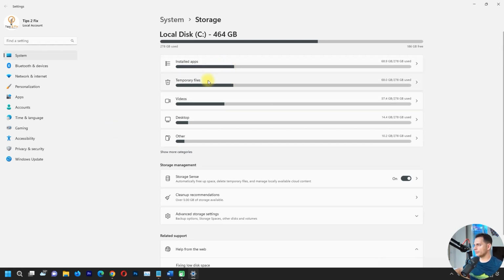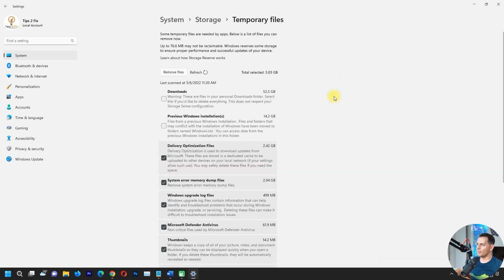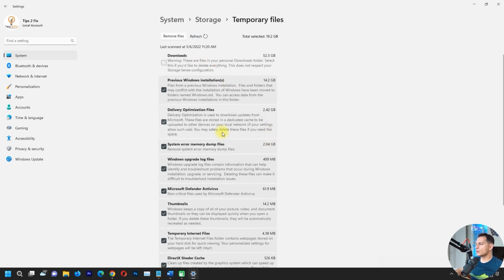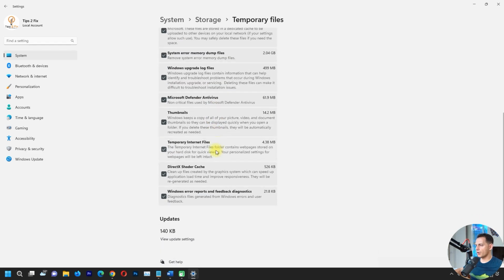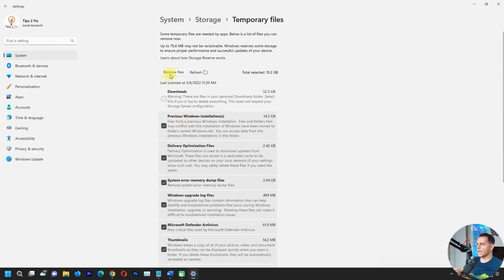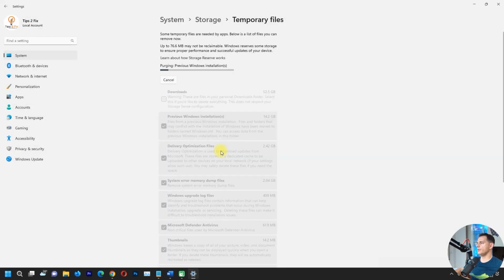We have here temporary files, 68 gigabytes. I don't need them. Preview Windows installations. I have to delete those. I don't need them. But I need downloads. I don't have to delete downloads. I will delete them manually, okay? But first of all, let's choose all the preview Windows installations and all the others. And what I gotta do, I just click this button, remove files, and then continue.